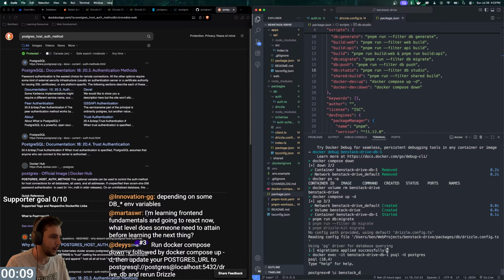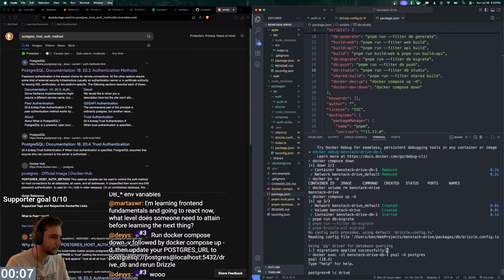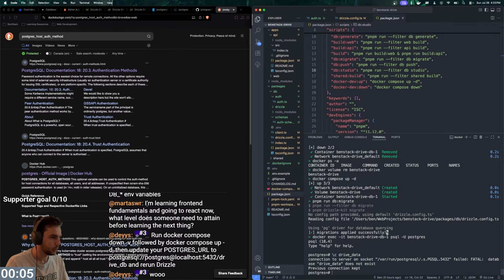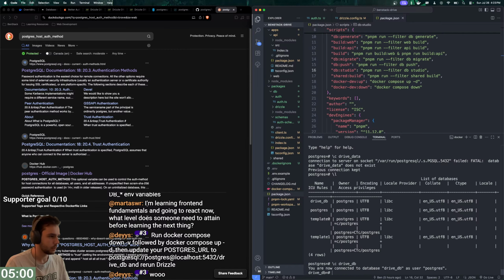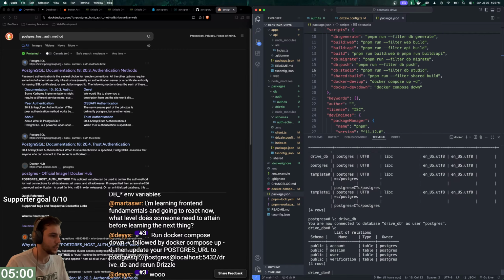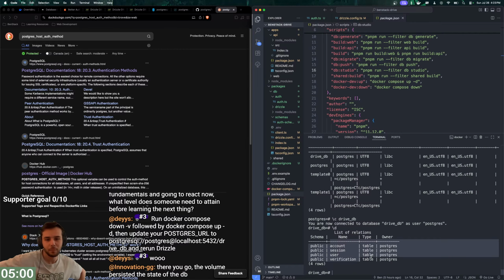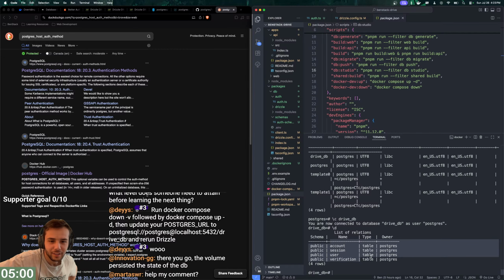Okay, now if we connect to it, we should go into connect to BenStack drive, or drive data. Wait, drive DB, sorry. And then relations. There they are. Perfect. Got it. The volume persisted the state of the DB.